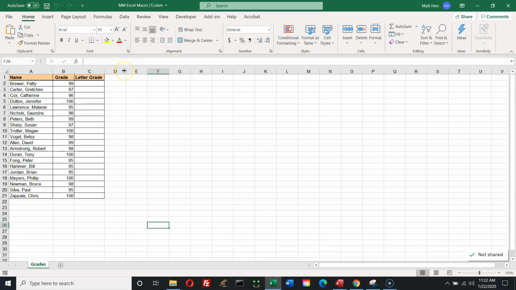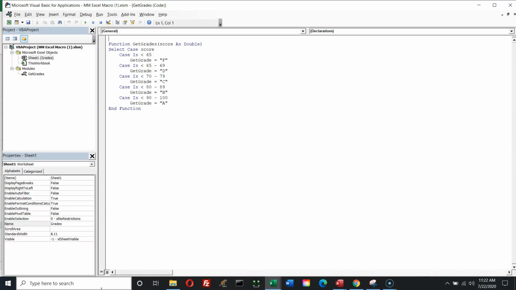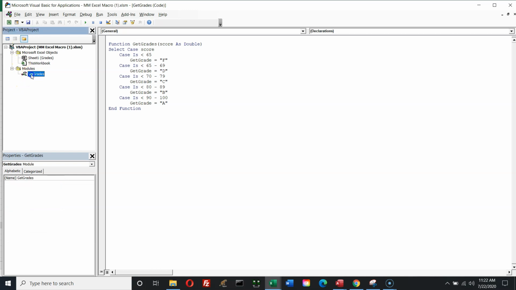Okay. And now there's a couple ways you can get to your macro. You can right click here and choose to view code. That's one way to do it. The other way is to press the Alt key on your keyboard and then press the F11 key and it'll take you to this as well. So at the very top on the left hand side, you can see that you've got a module. It's called Get Grades and here's your code. Okay. And that's good. So this is where we enter our code.